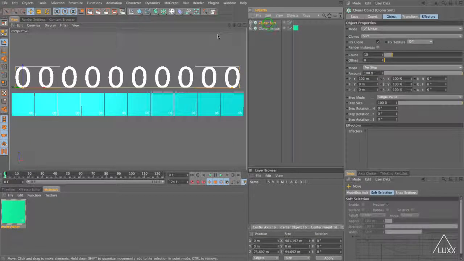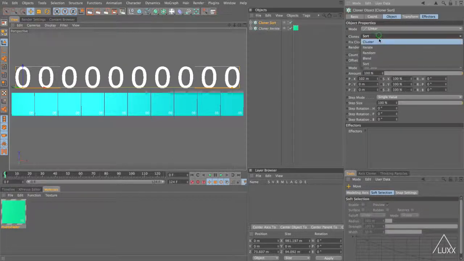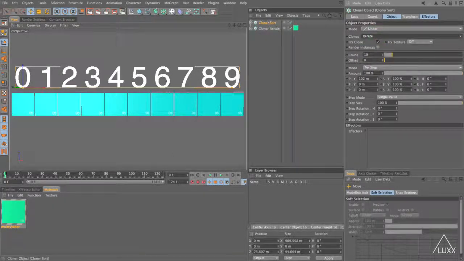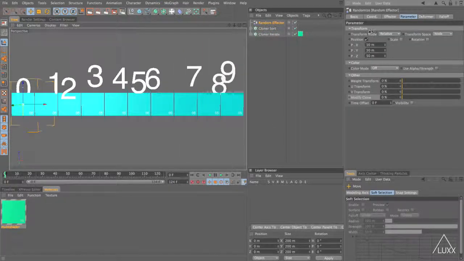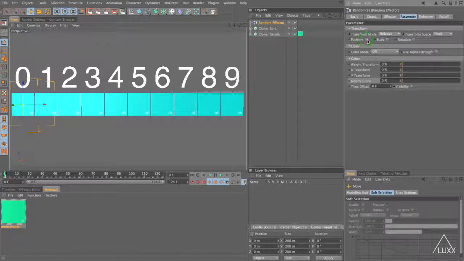Of course, this will work with all effectors, so you could use a shader effector and use something like noise to randomly change which number shows. If you wanted to kind of decode a word, you could use it for those kind of things. I'm just going to set the actual cloner back to iterate for now, and with it selected, let's choose MoGraph random effector. In the transform tab, let's switch off position.